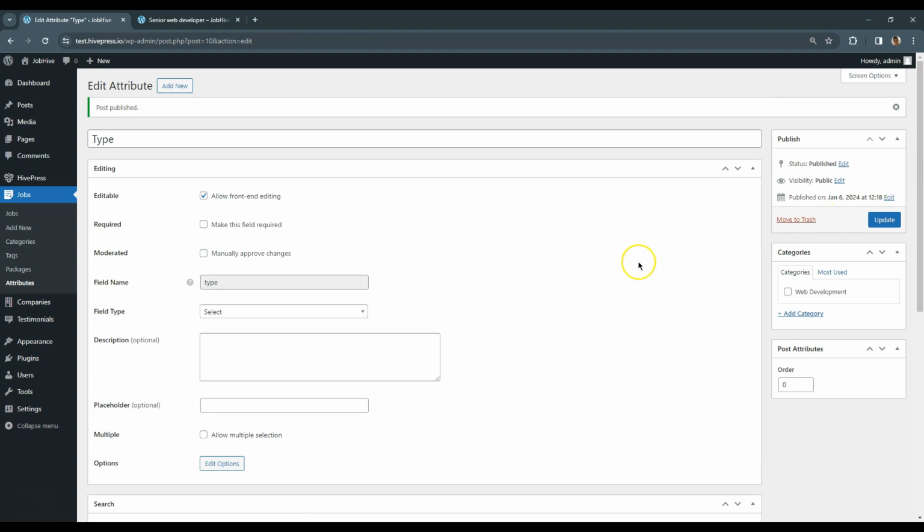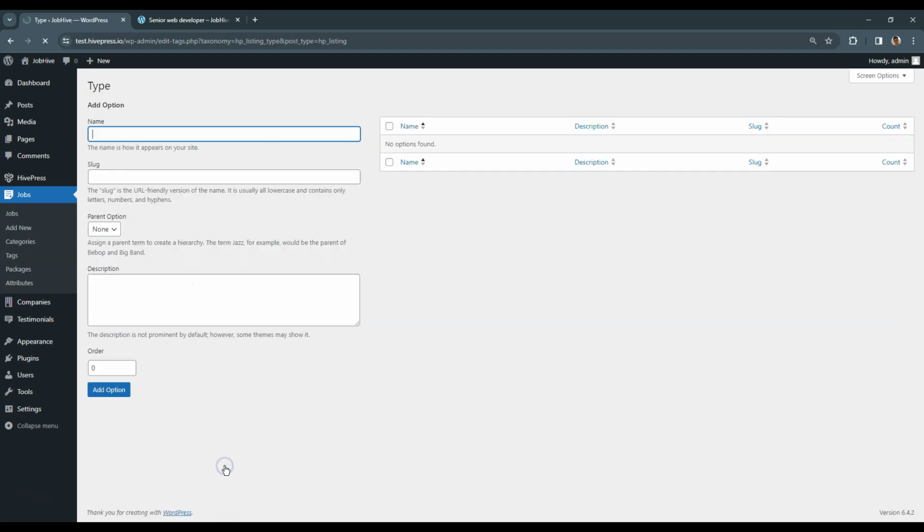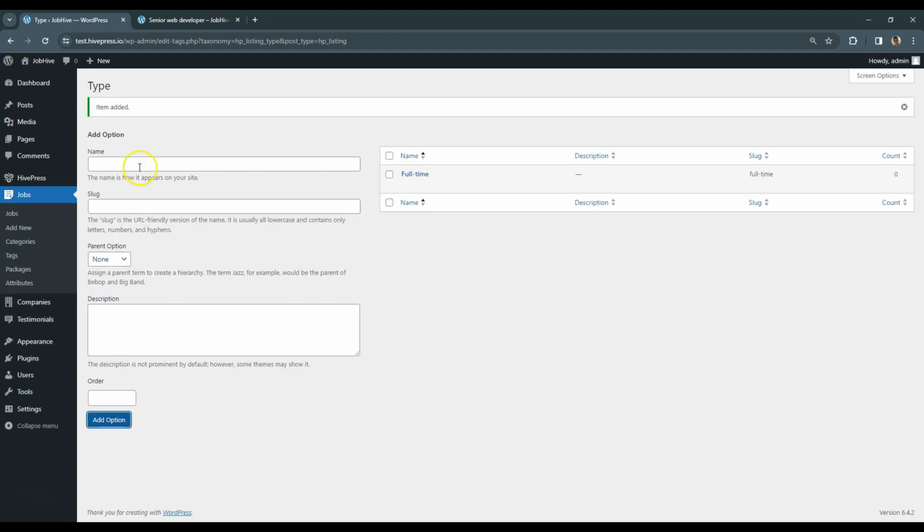Since it's a selectable attribute, it's necessary to define its options. To do this, click on the Edit Options button and add options that will be available for selection. For example, let's add full-time, part-time, and contract options. That's it! In the same way, you can add unlimited attributes.